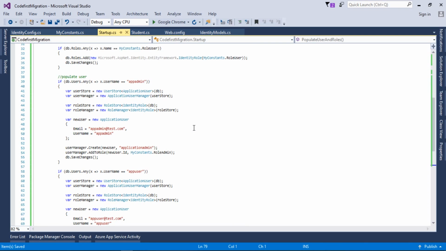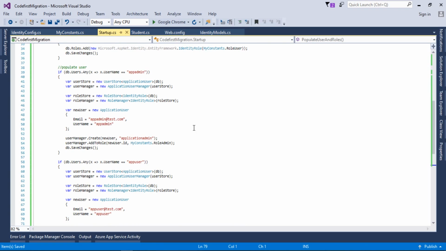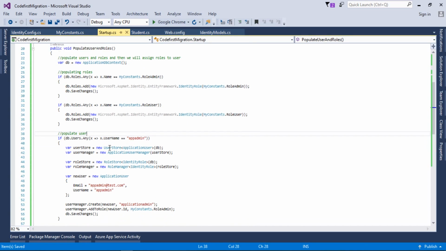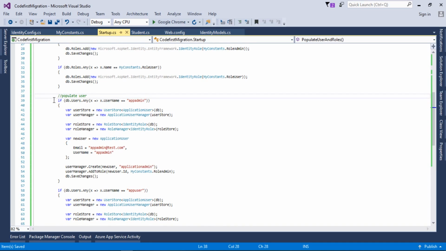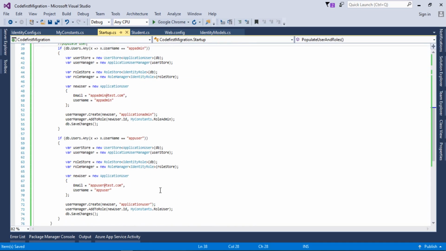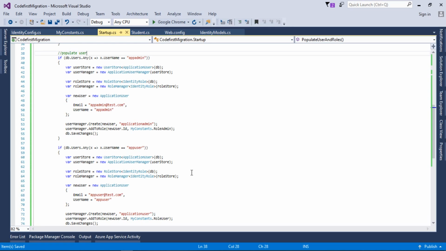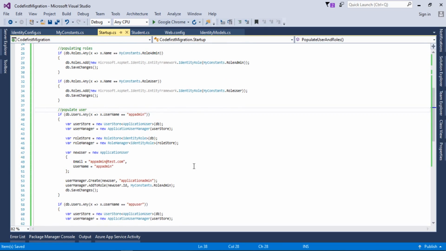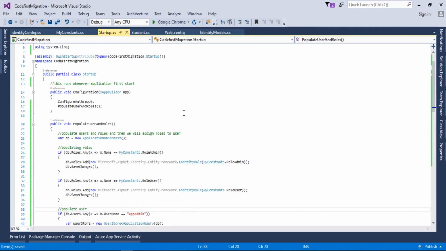So this is the code that we have written, and you can see here we have added two roles and two users and assigned both users different roles. So we have two users, one is an admin and the second one is a user. So let's start the application by pressing Ctrl F5, and let's have a look in the database whether our user is created or not. So let's press Ctrl F5.